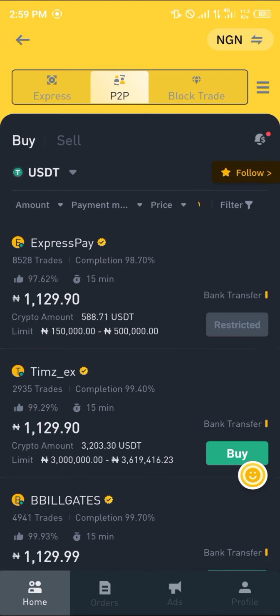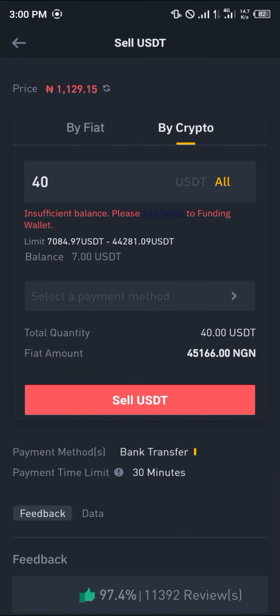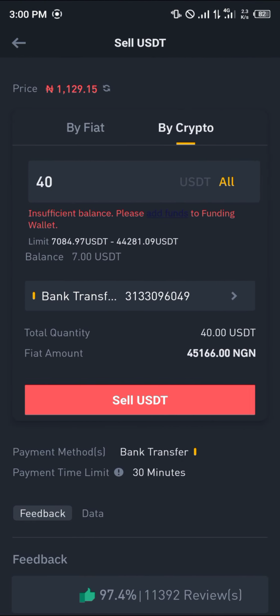So once that's done, once you've added a bank account, head back home, click on the sell option and simply click on the sell, enter the amount you wish to sell. Let's say we've got 40 USDT from that convert. All we need to do is enter a payment method and simply click on sell.